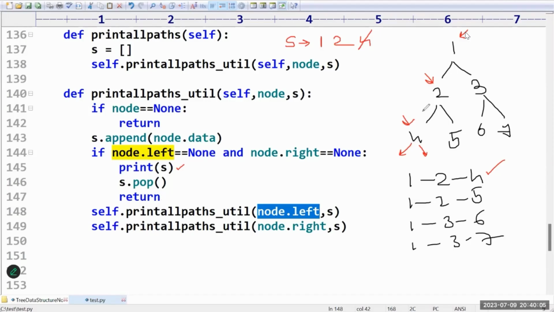And node dot left is completed, right? Node dot left completed, but the right part is pending, right? It will call for node dot right. Is node equal to none? No. Please append the data, which is nothing but 5. Completed. So now, is this node's left child none? Yes. Is its right child none? Yes. Can you please print that stack? 1, 2, 5 got printed.